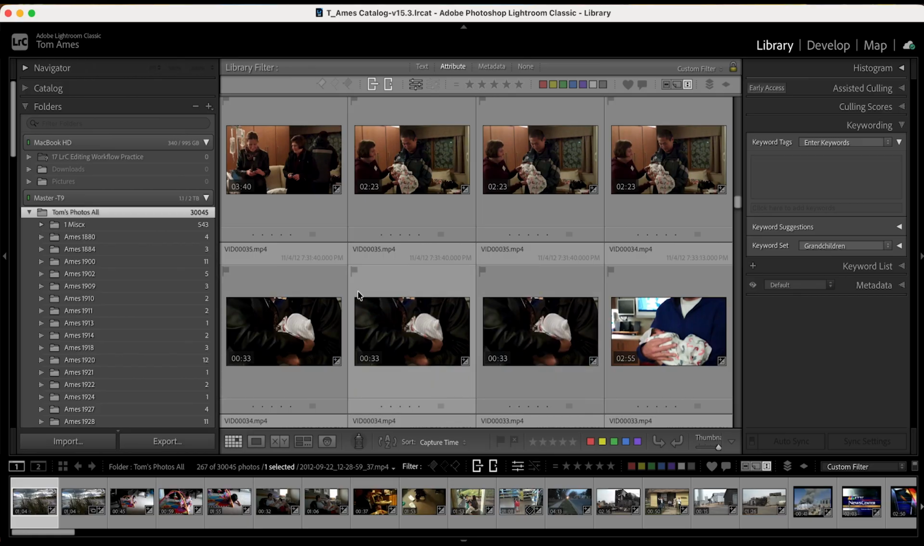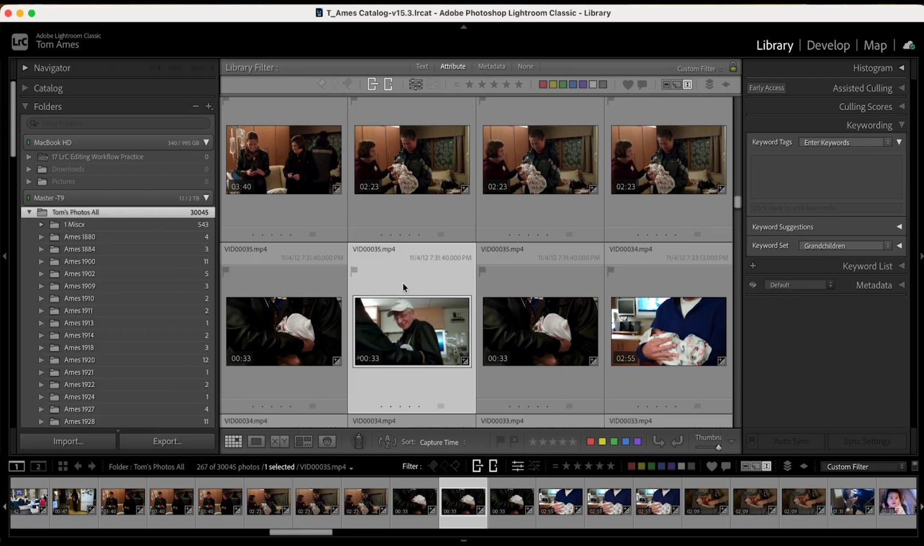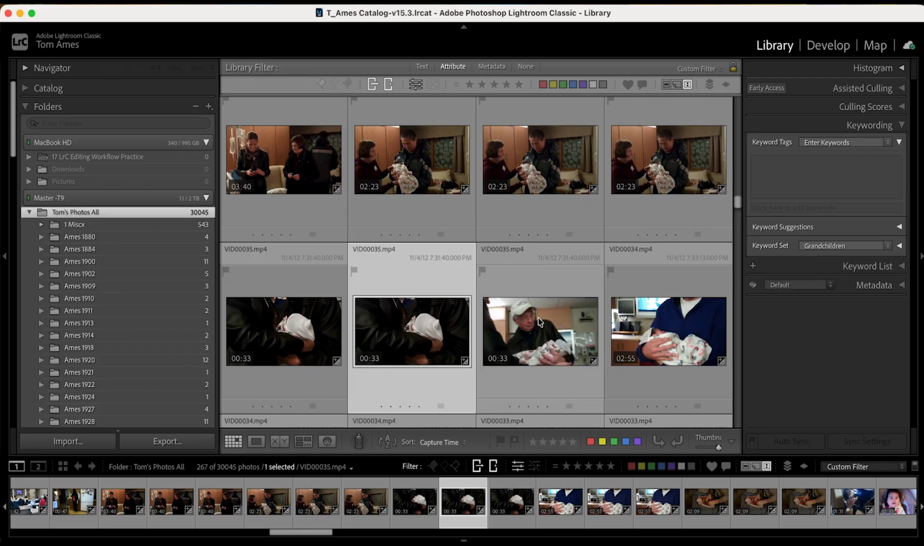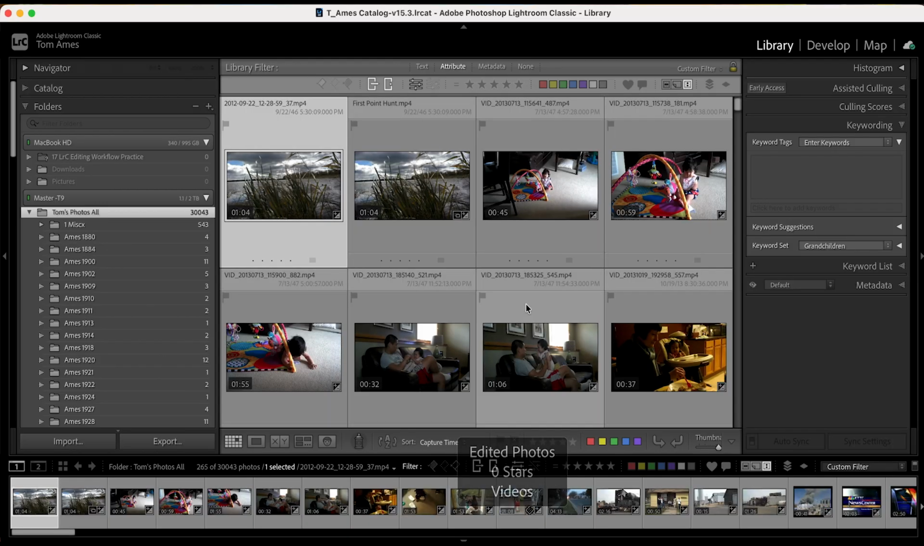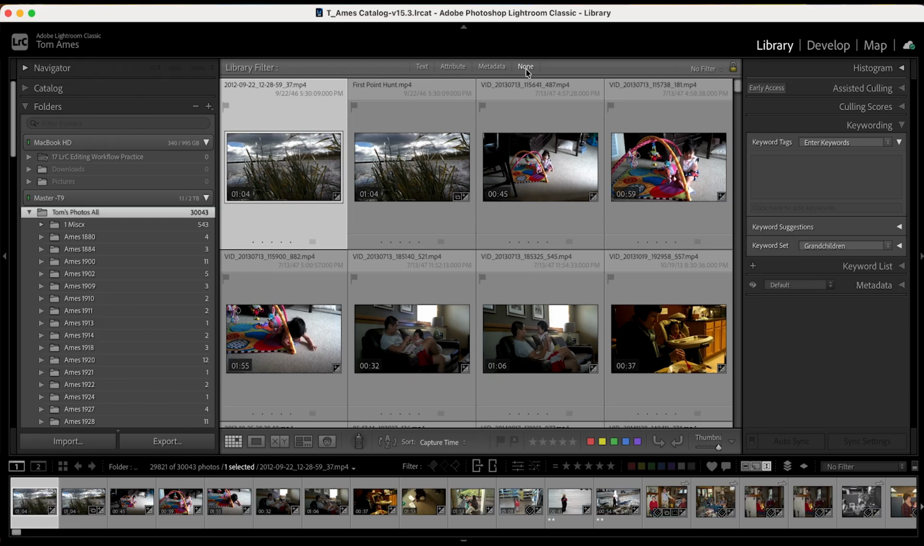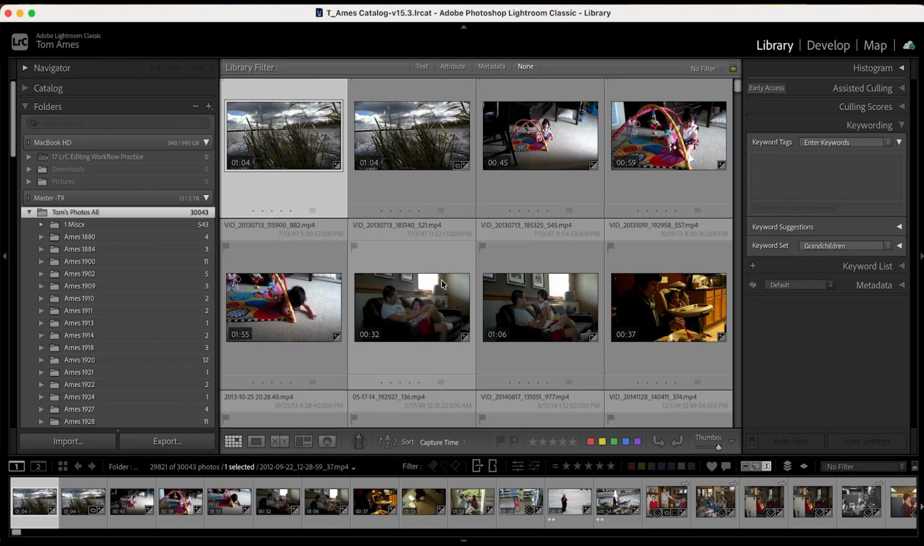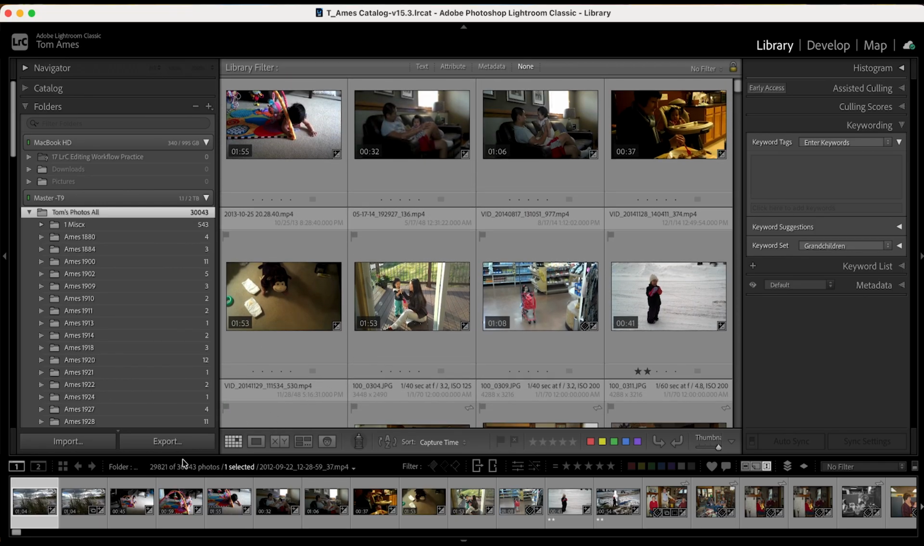So I think what I'm going to do here, I hope I'm doing the right thing, is press the X key and then go Command or Control Delete. I'm going to delete these 2 movies. Okay, I saved a little bit of room. So now I'm going to click on None, and I've taken off those filters. Back to the almost 30,000 photos that I have in Lightroom.